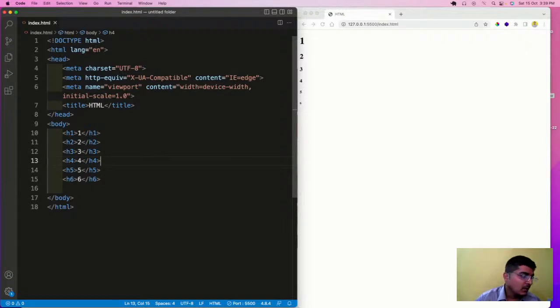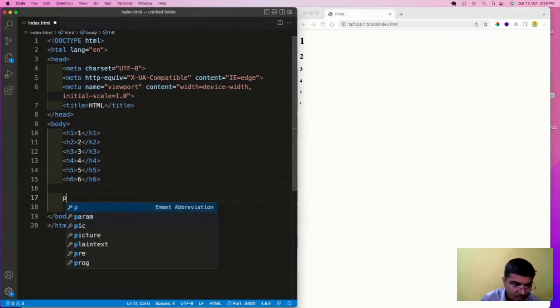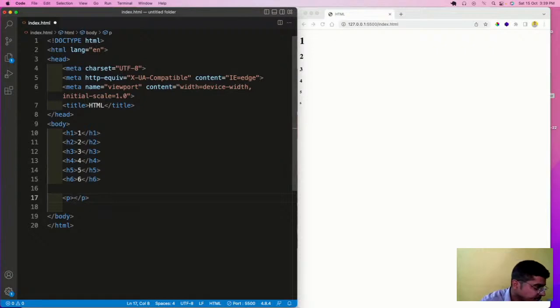Fine. Now after this header tag, next is the paragraph tag. Here, paragraph tag starts with P, and I would like to share one thing with you: try to correlate the things with the nomenclature which is in front of you.